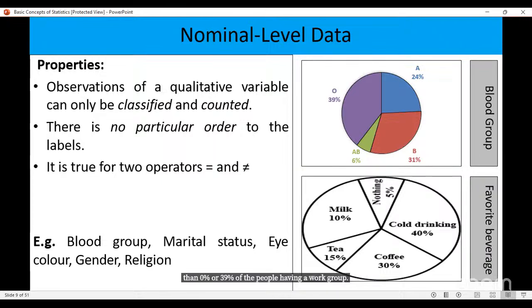So nominal data is nothing but your data can be a qualitative variable. That is, your observation is a qualitative variable that can be classified and counted. Blood group is classified as A group, B group, AB group, and O group, and counted. Similarly, gender is classified as male, female, and transgender. It is classified and counted.